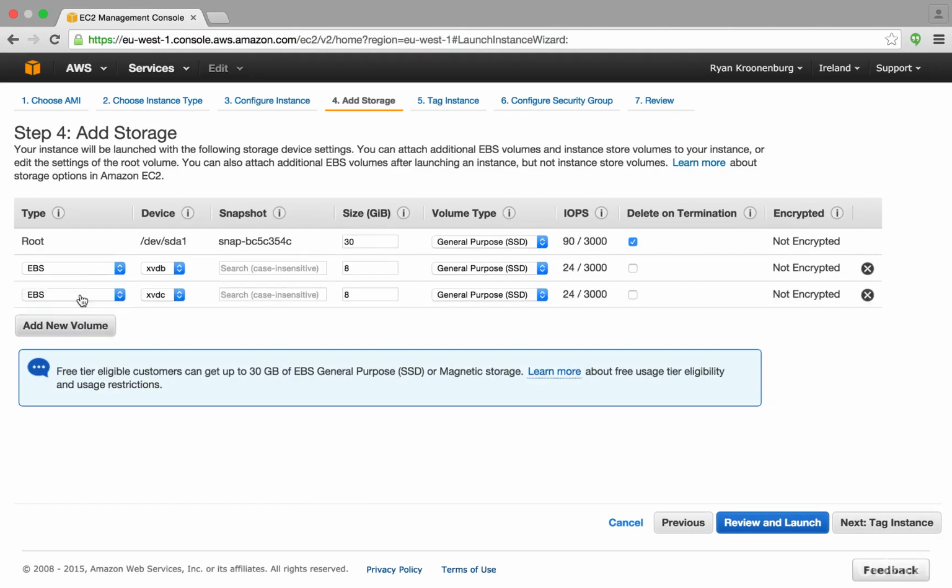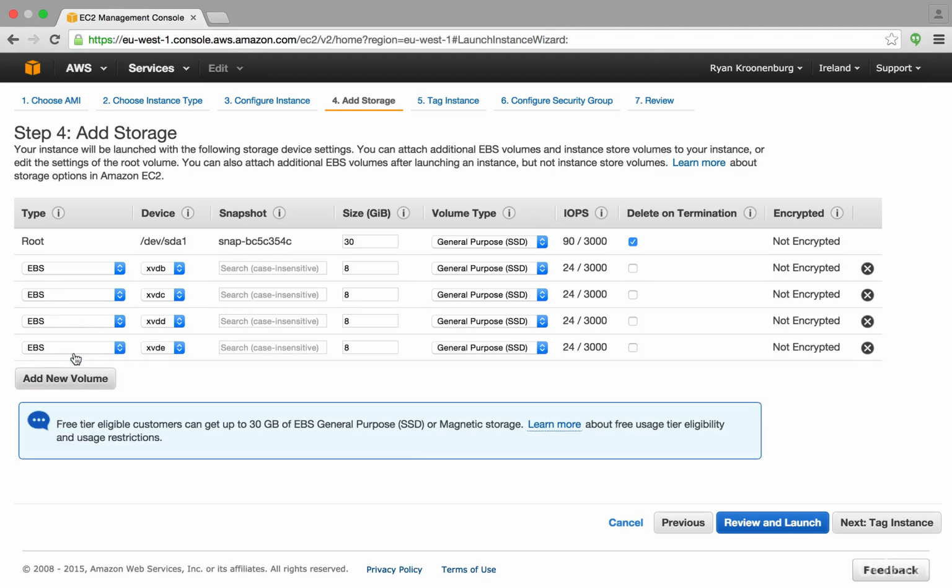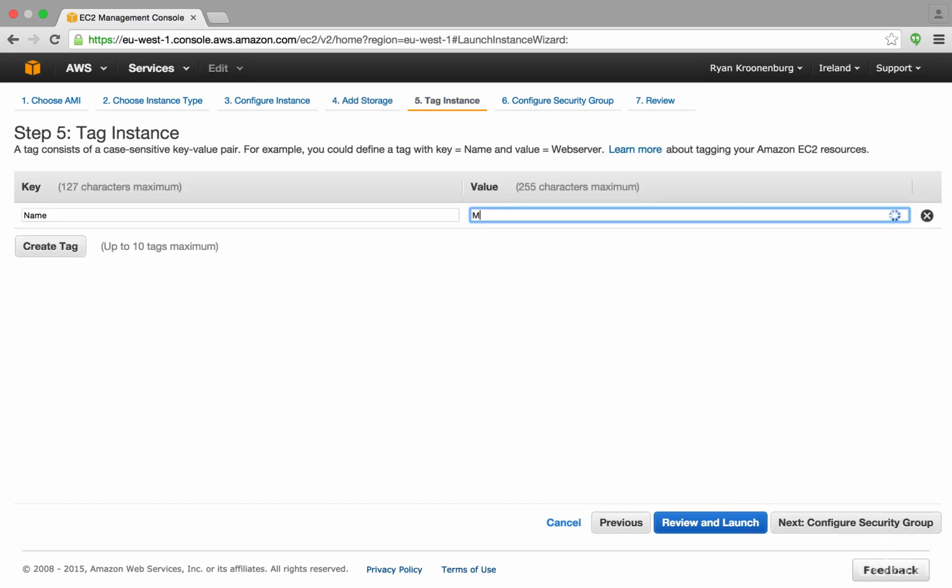Now we're going to add 4 additional volumes. These are all going to be SSD volumes, 8 gigs in size. And so that's great. We'll go next and tag it. We'll just call this My Windows VM.